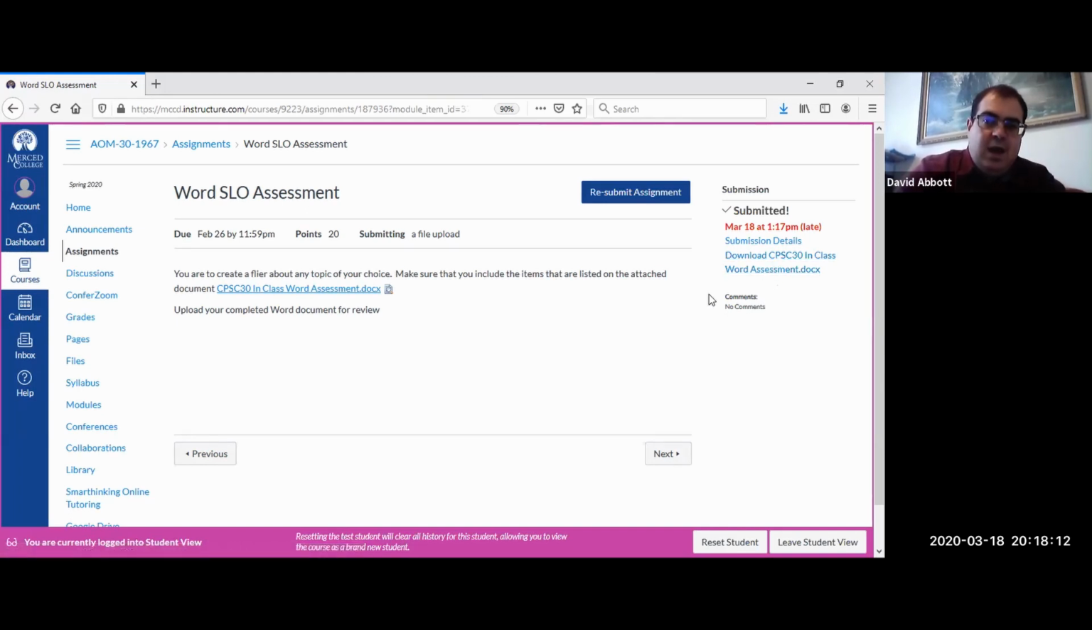Now let's say I forgot something. I would have to go back and hit resubmit, and then I would have to select those files again. It deletes the previous submission entirely. So that's helpful. I hope this has been helpful.